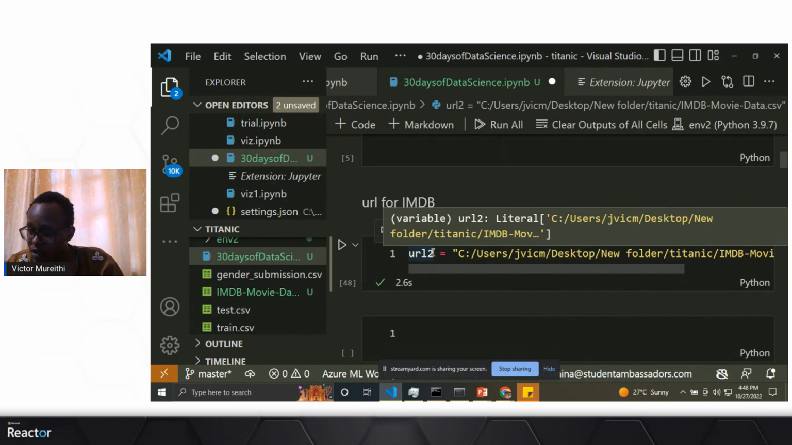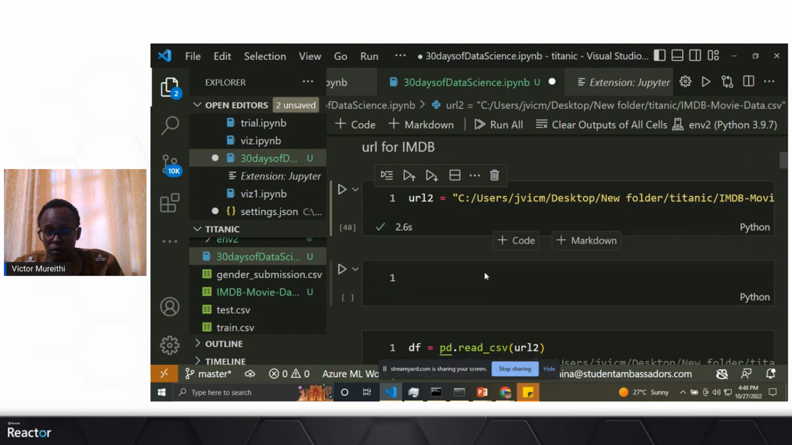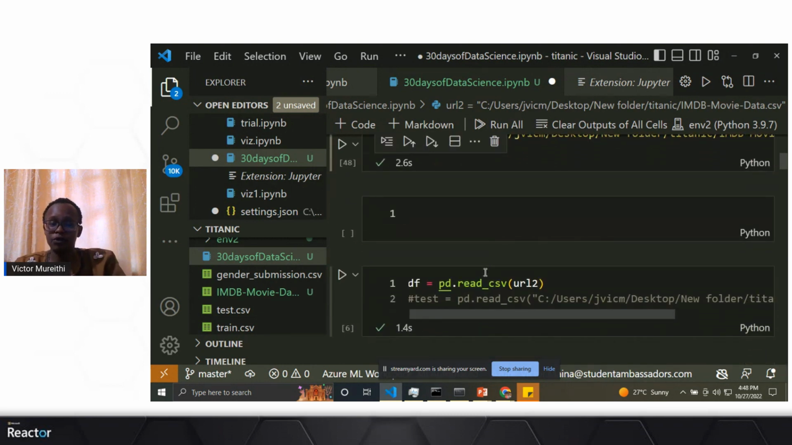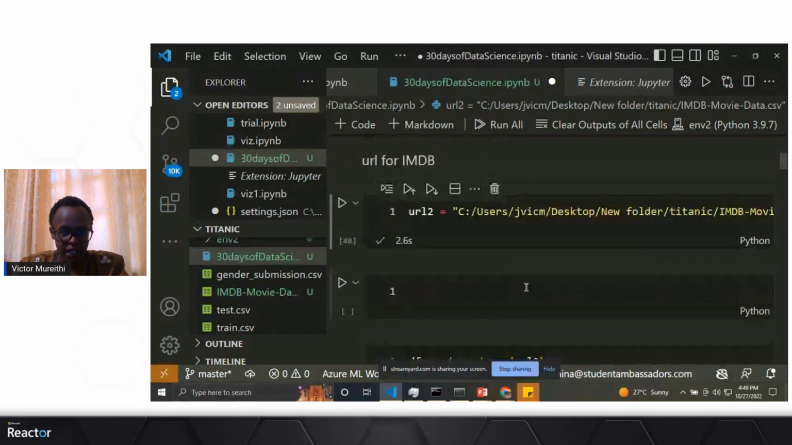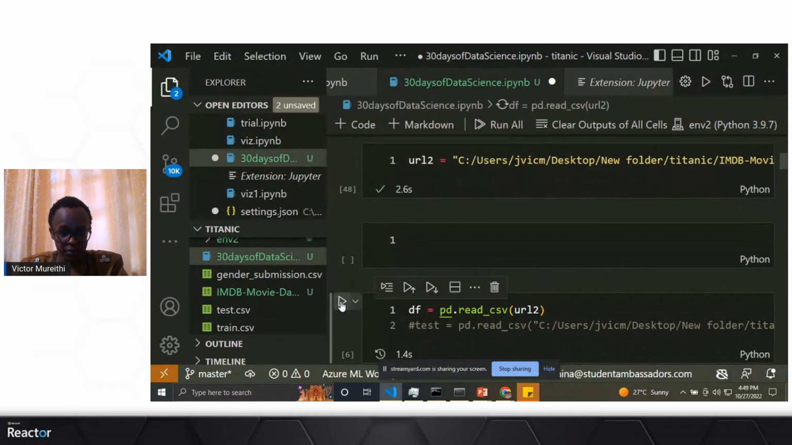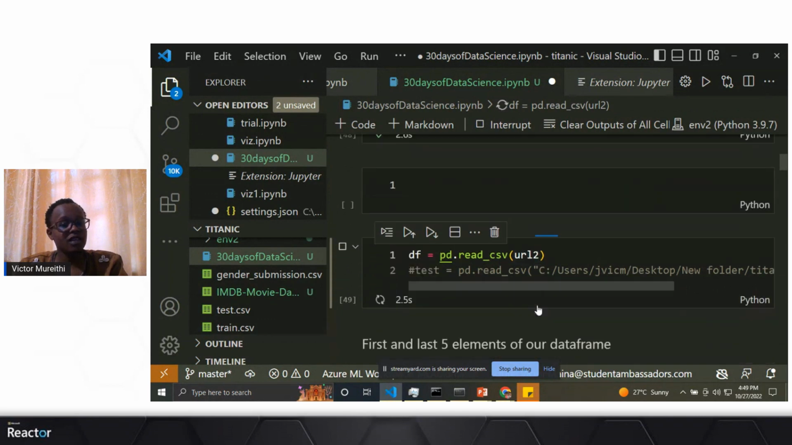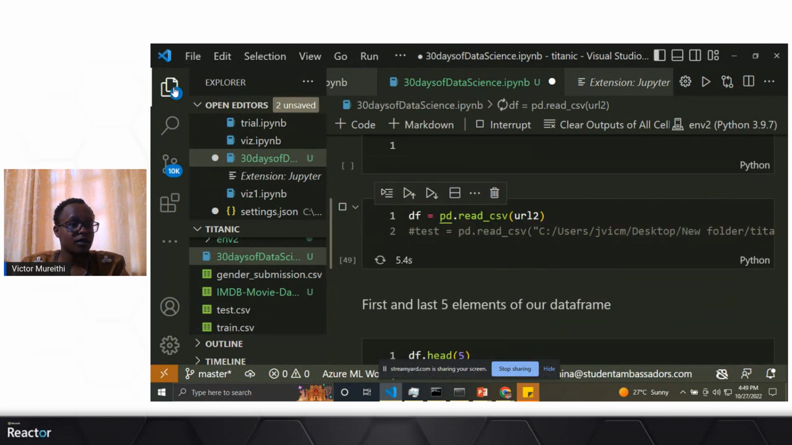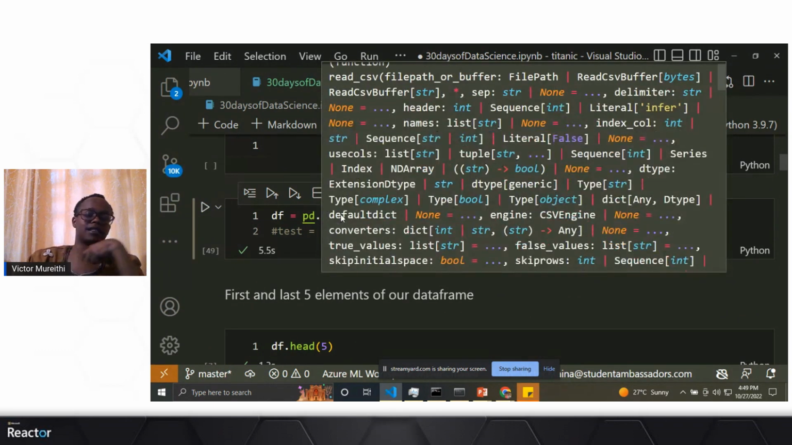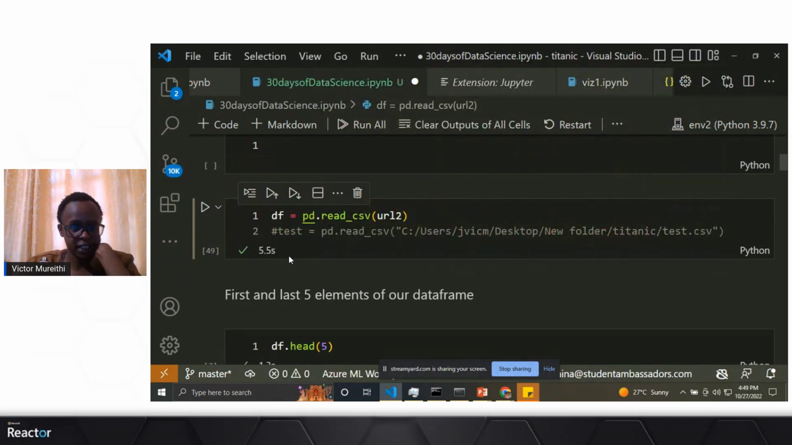So moving on, we're going to store it in a data frame. In reading data in pandas, we use this method, pandas read CSV, assigned to a data frame. This is pandas reading our data that is stored in this link that we saved here, URL2. So we run this one. Pandas has already read our dataset.